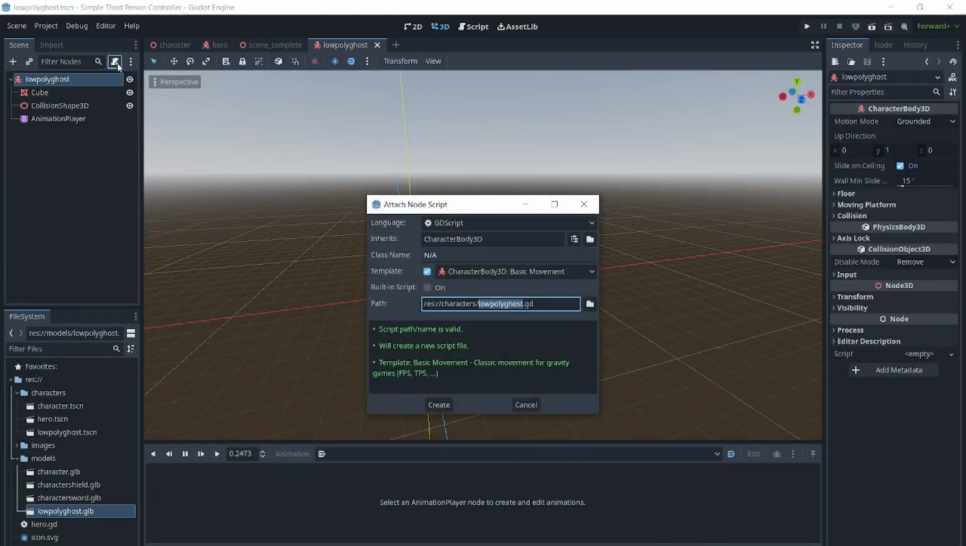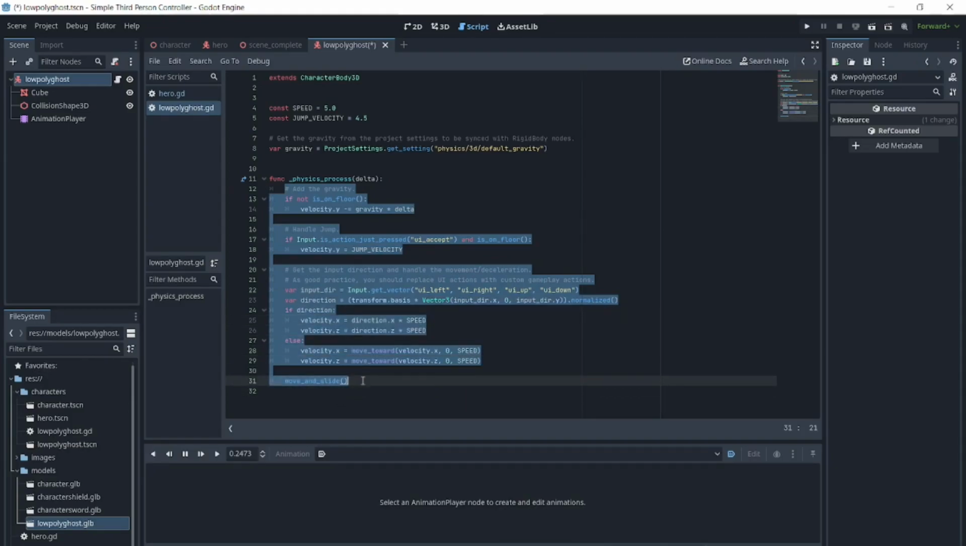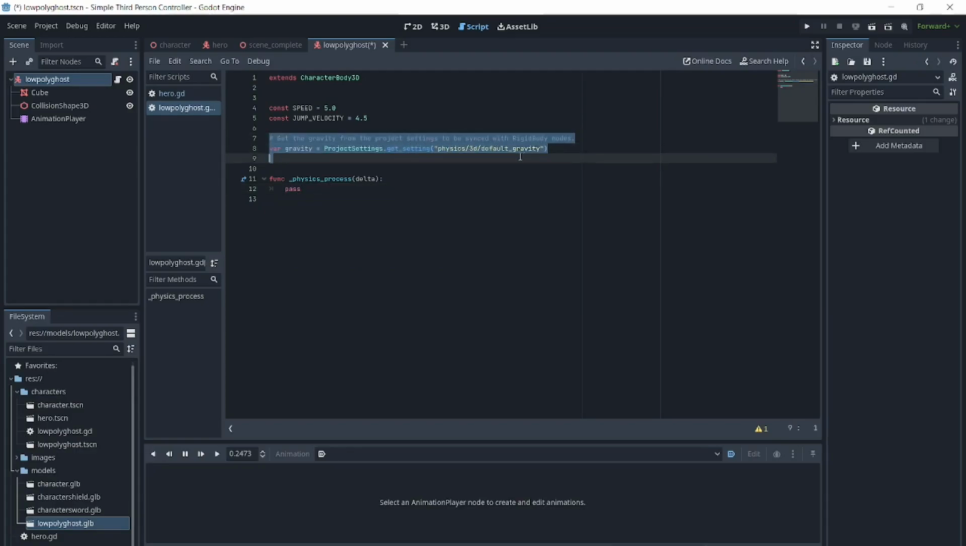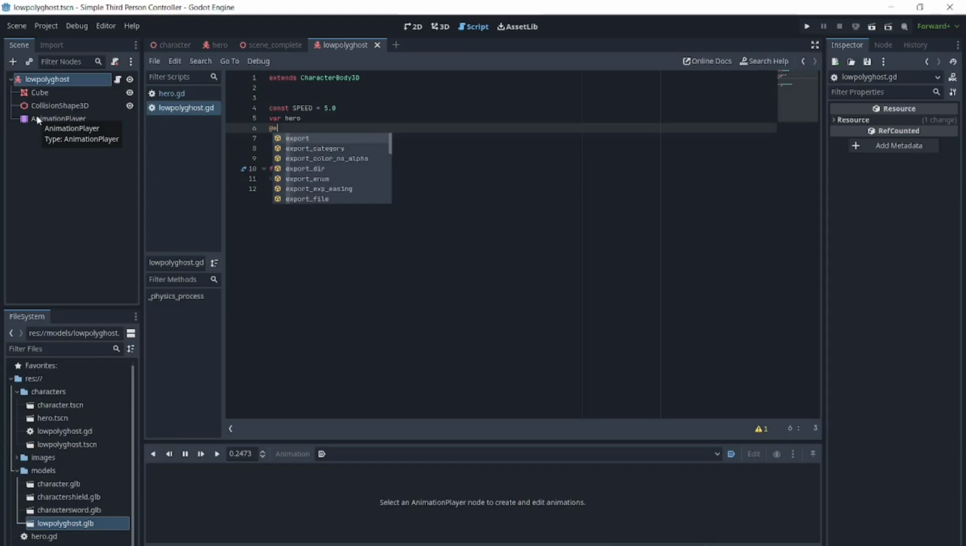We will go back to the ghost and attach a script. Delete all of this because we won't need it. We will add Hero as a var and Turn Speed as an export var with an initial value of 4.